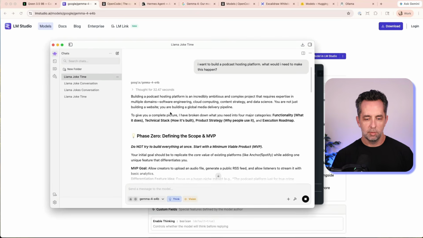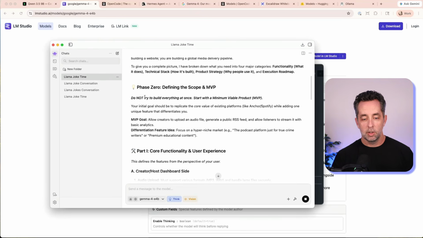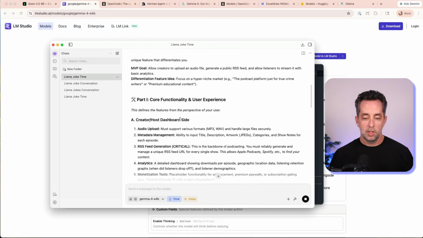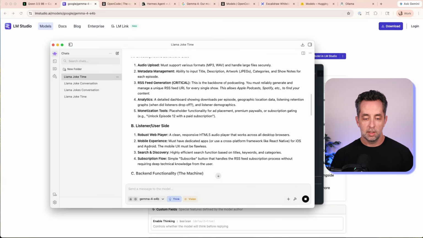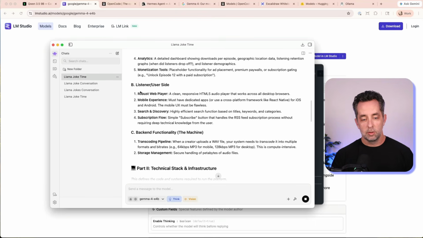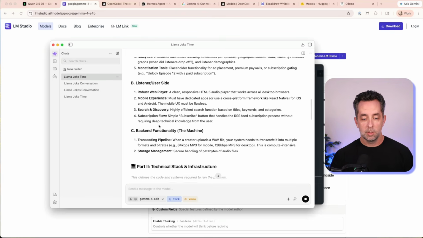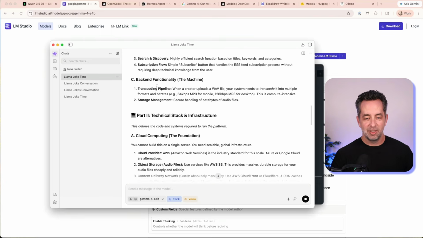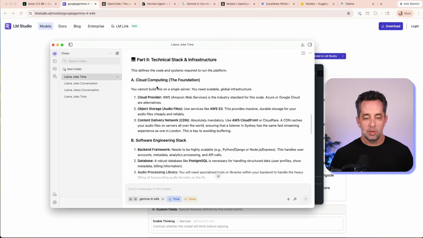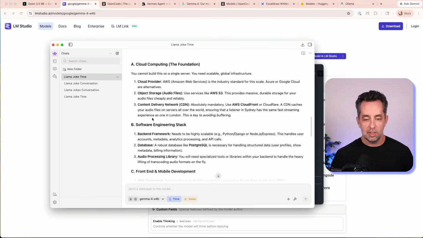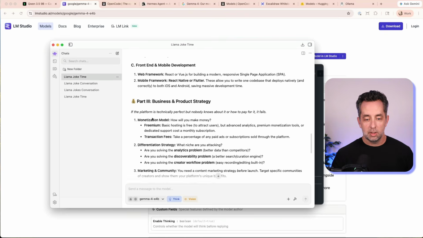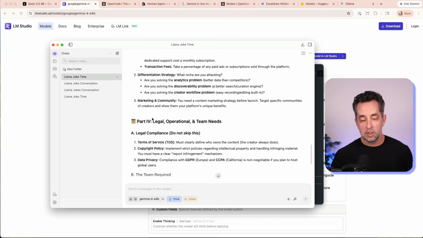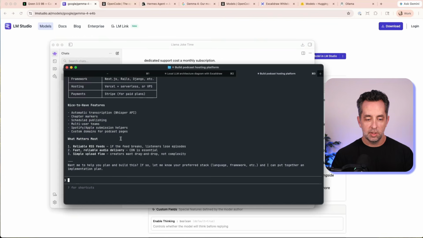Okay, so backend, API, audio storage, front end, database, users. We'll let this churn for a minute. Okay, so it says, hey, smart, do not try to build everything at once, start with an MVP. So we need a dashboard with audio management, metadata, RSS feed, analytics, monetization. On the user side, we need a player, we need a mobile experience, right? Like I run this company and these are all of the things that we need. Okay, so that's cool. Cloud computing, object storage like S3, yep, cool. Good. Okay, so this is pretty good. I gotta say, this is pretty good.